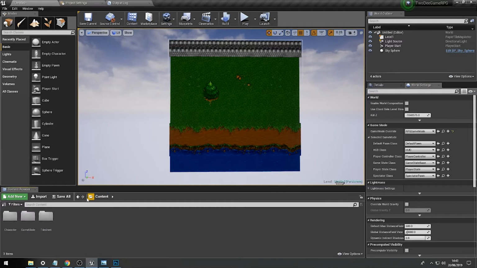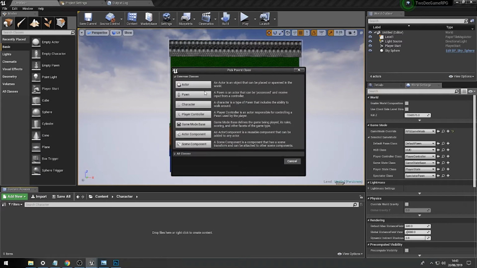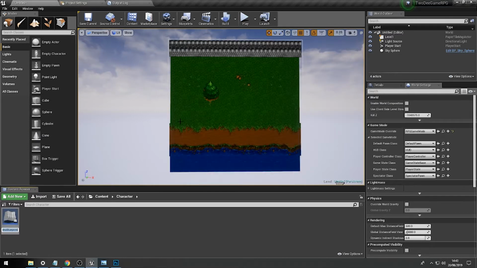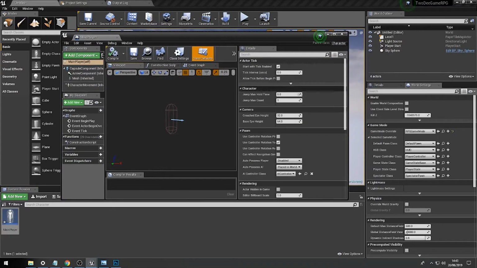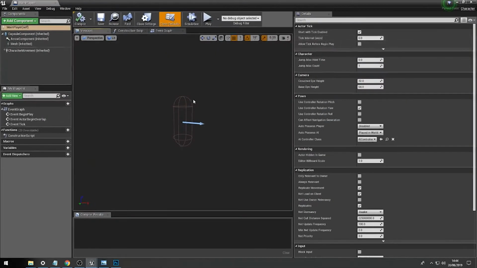We can do that by going to content, go to character, we'll then go to blueprint class, and we'll go to character, just like so, and we'll call this main player and launch it in just like this. Now if we go to default player class and just click on this one, we need to set this to main player, and there we go.